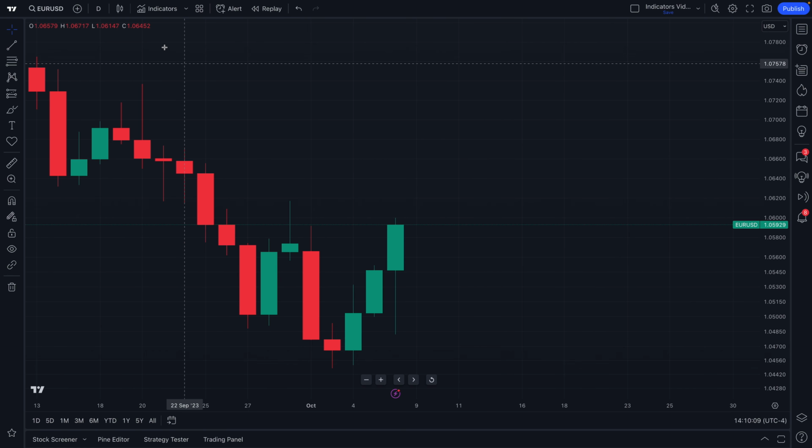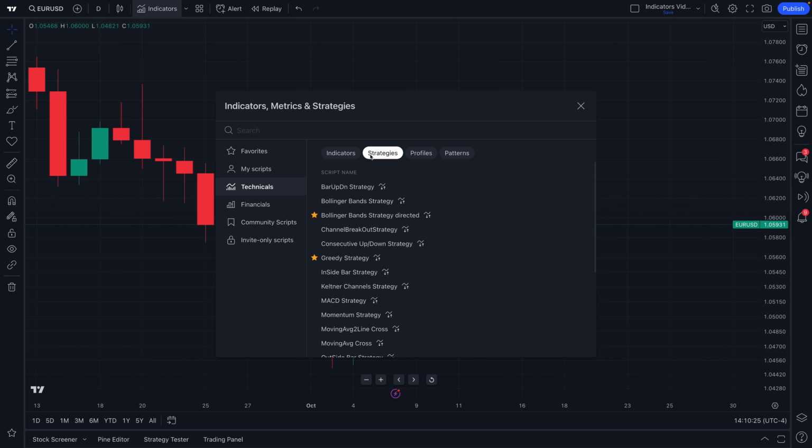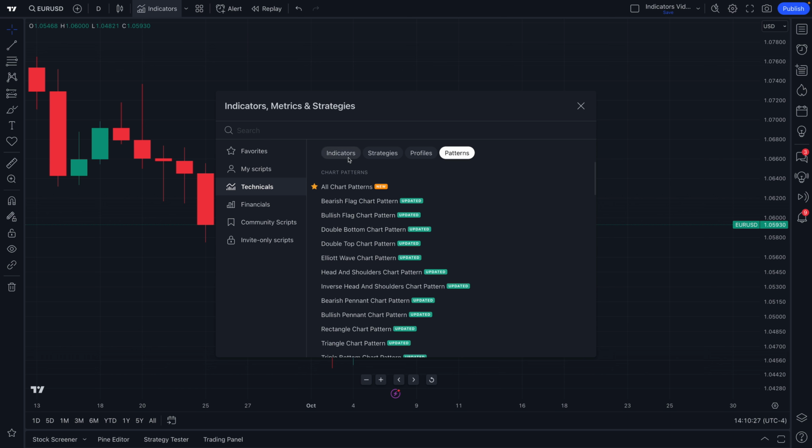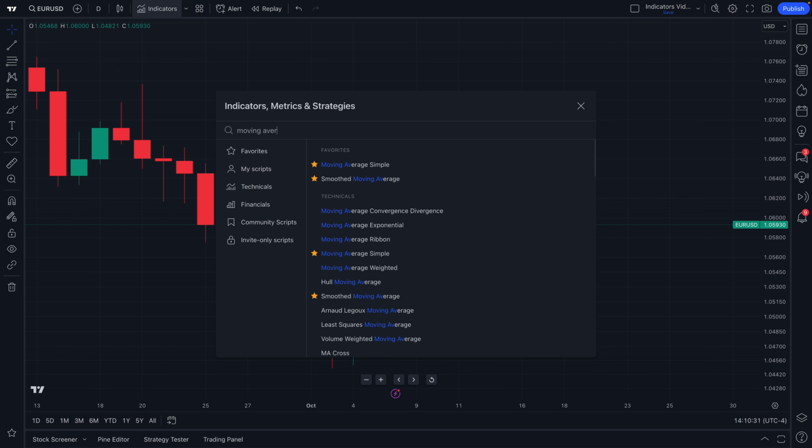Today we are going to show you the Indicators, Metrics, and Strategies menu. Check out our mouse at the top of the chart here. We can click this, and just like that, our Indicators menu opens up. From here, we can select an indicator and apply it to our chart. We can go through all of the options available to us, or we can use the search box up here to find exactly what we're looking for.